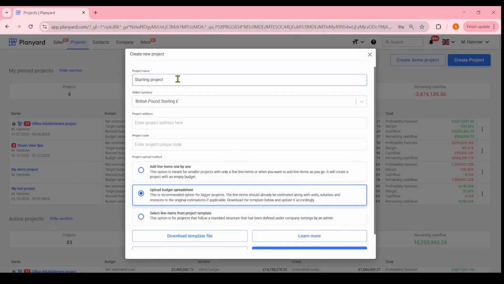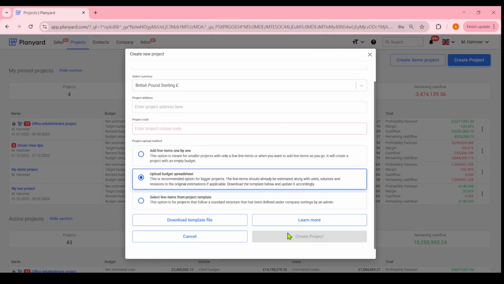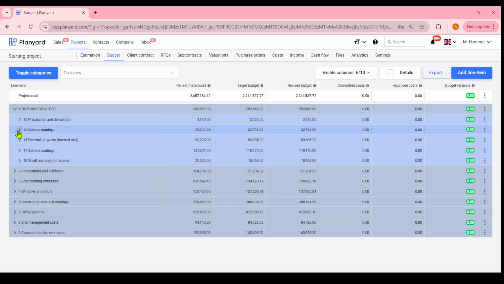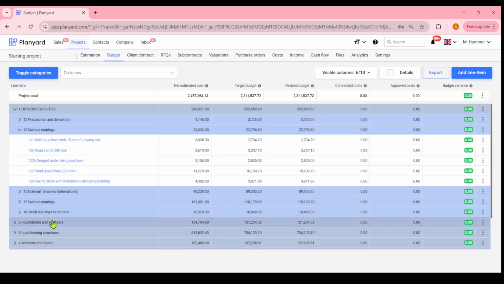Now the budget is ready to upload. So now, if you go to Planyard, click Start the Project, select the Upload Starting Project Budget option, and upload the budget. So now the budget is uploaded, and you are ready to track your project costs on Planyard in real time.